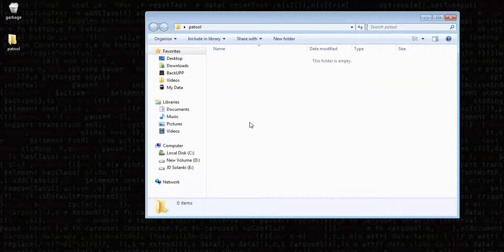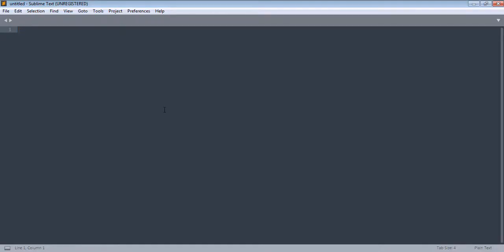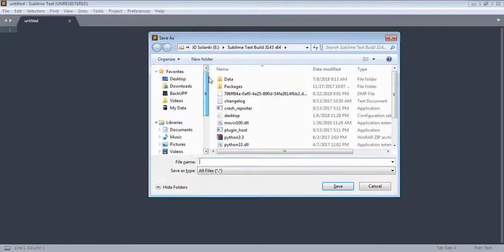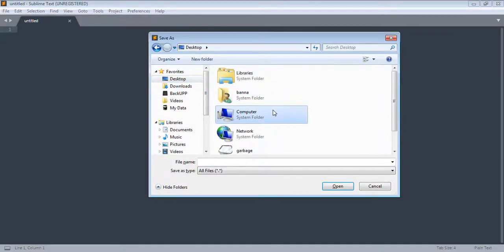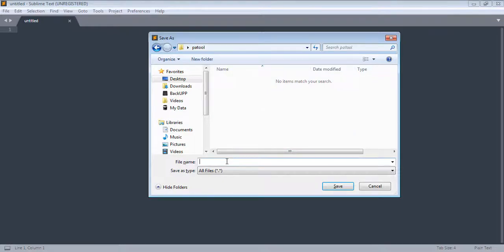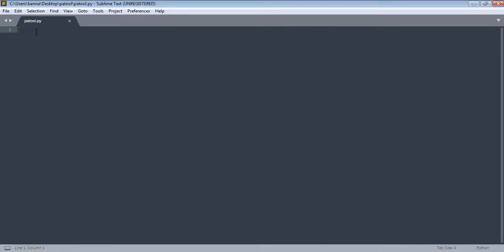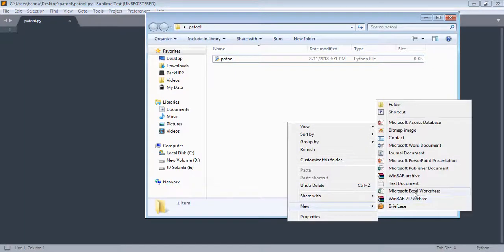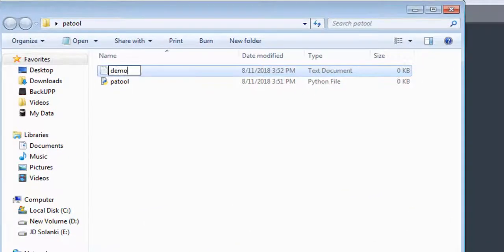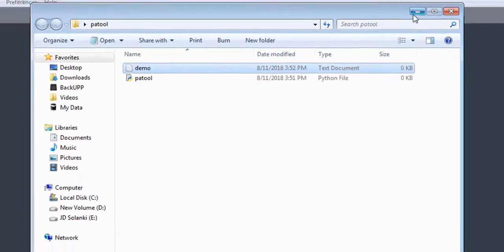Now we need a text editor to create our Python script. So I am using Sublime Text, new file, and I'm going to save it in patool.py. Alright, so now we have a Python script, and for creating a RAR file we need some files. So let's create that. Let's create a new text file and I will name it demo, so it will be demo.txt.